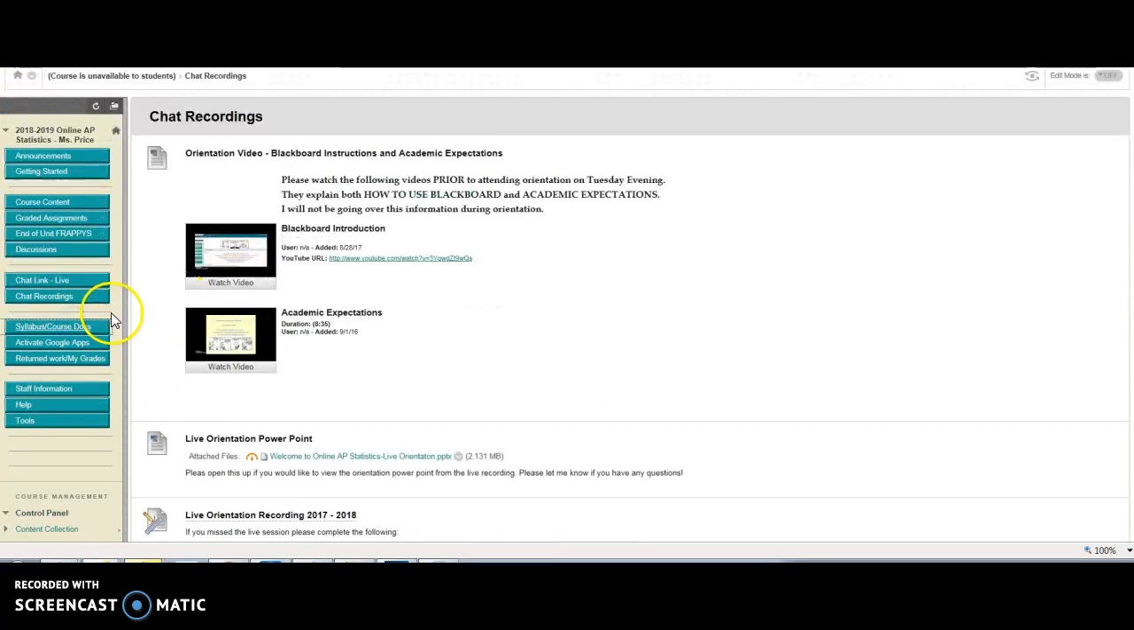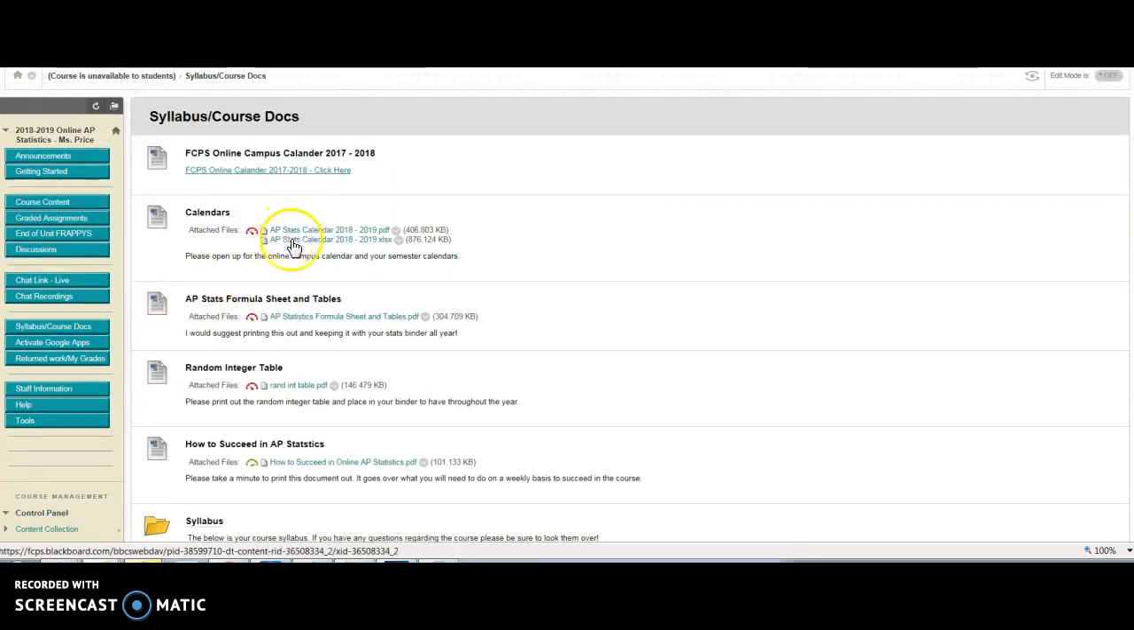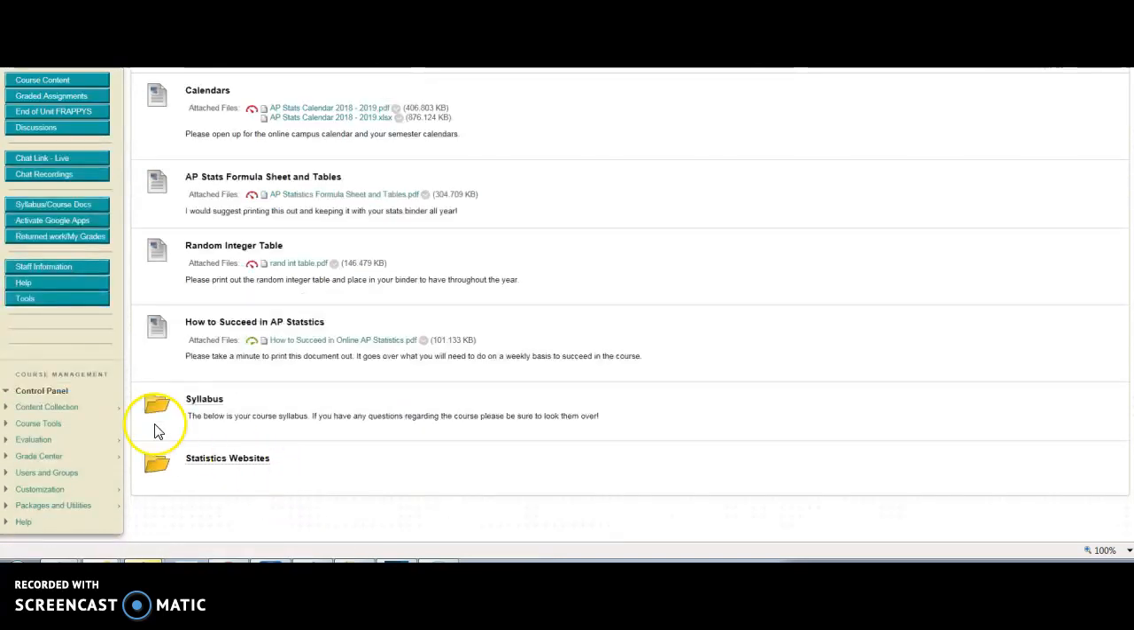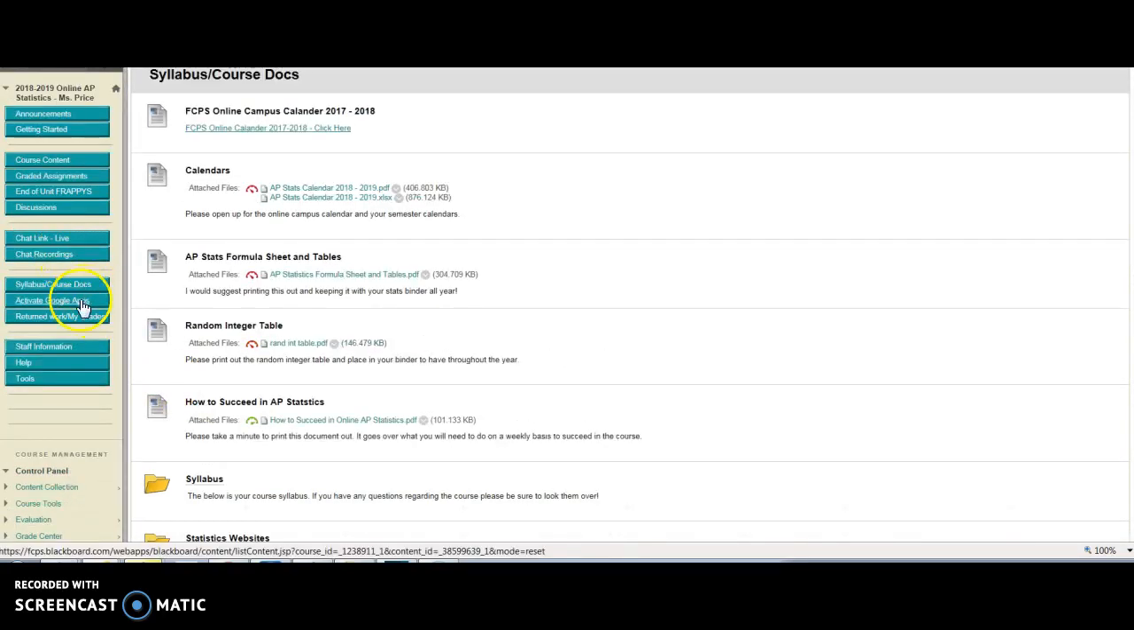Okay, your syllabus and course documents. This is where you're going to find your calendar, your AP Stats formula sheet. Make sure you print that out. The Fairfax County calendar, how to succeed in AP Statistics, and your syllabus. Please make sure that you click on and print out your syllabus so that you have that for the year.